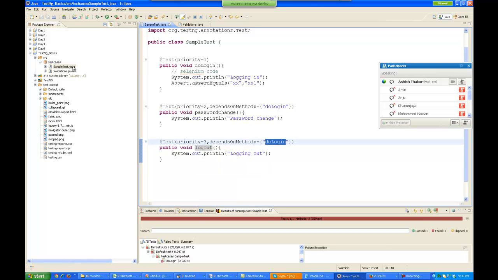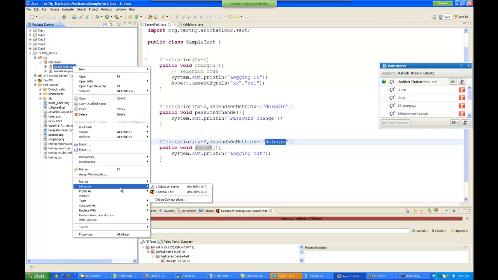So if login test is failing, if I run this, hold on just a minute, my PC has hanged, just a minute.